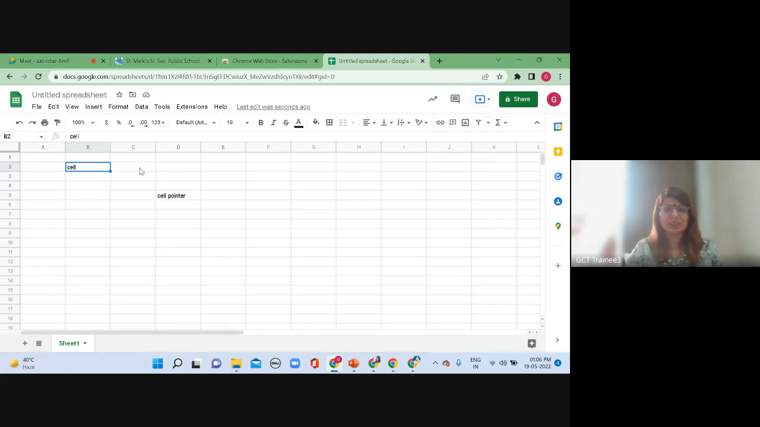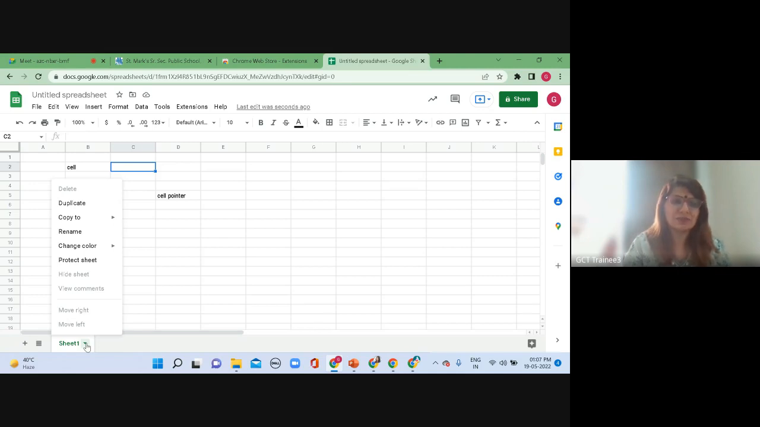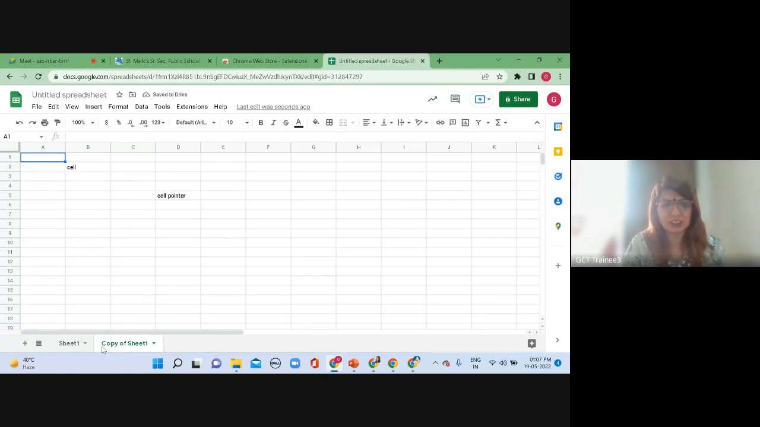This is B2, this is C2. These are the columns and these are the rows. A, B, C, D, E, F, these are the columns, and 1, 2, 3, 4, 5, 6, these are the rows. So the intersection of a column and a row makes the cell, and each cell is referred to by a cell address. And this is known as a sheet. We can create as many sheets as we want. That's sheet 1. We can make sheet 2, sheet 3, we can duplicate it. Then sheet 2, a copy of sheet 1 is there. So these are the features we can add. We can give a name to this sheet also. So these are the spreadsheet vocabulary.